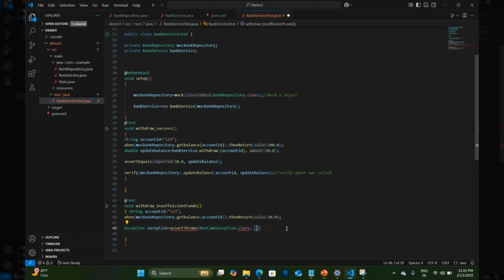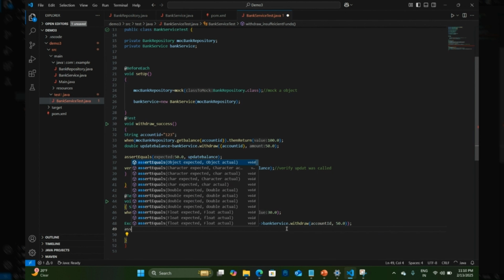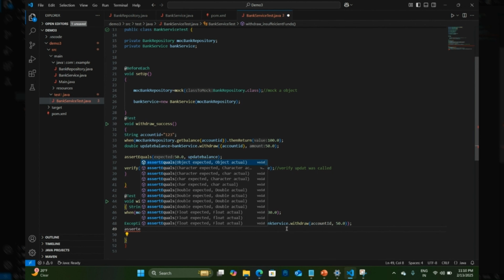So I want to use a lambda expression. I want to call a method in the bank service, which is called withdraw, where it will take the account ID and the amount I want to withdraw. So I want to withdraw $50, which is more than zero. So it will generate and make a scenario to throw an exception called runtime exception. So for now, compare the strings.